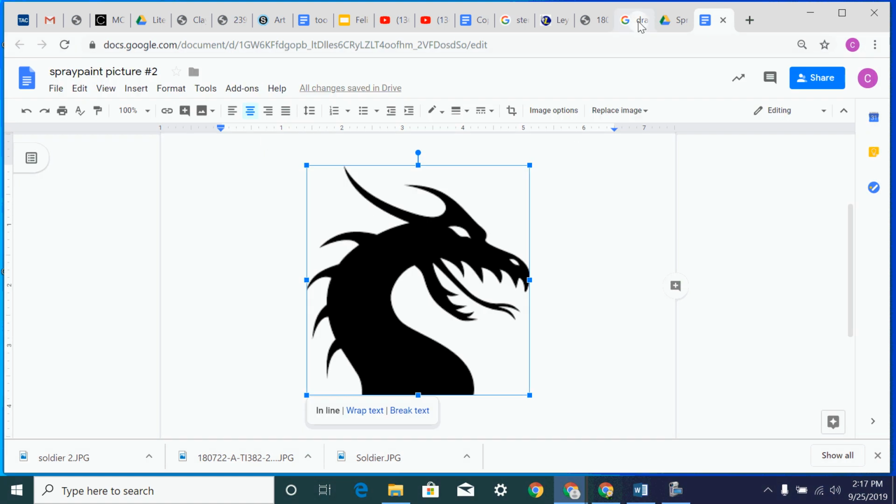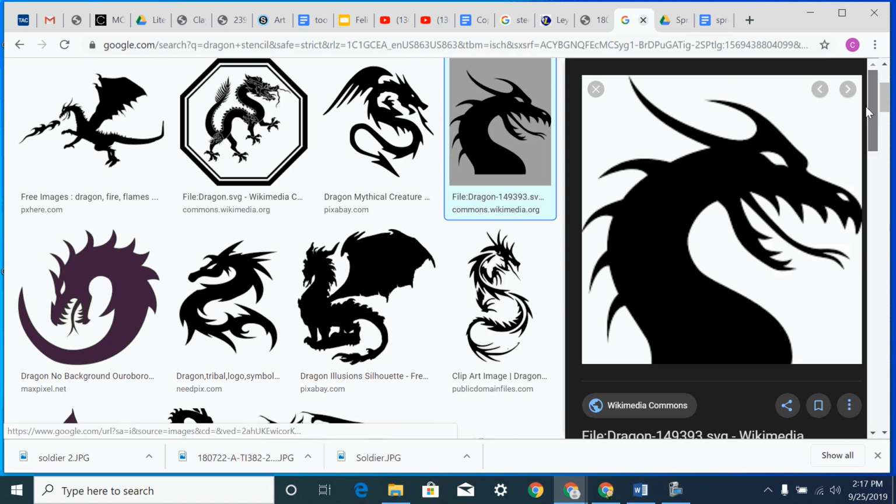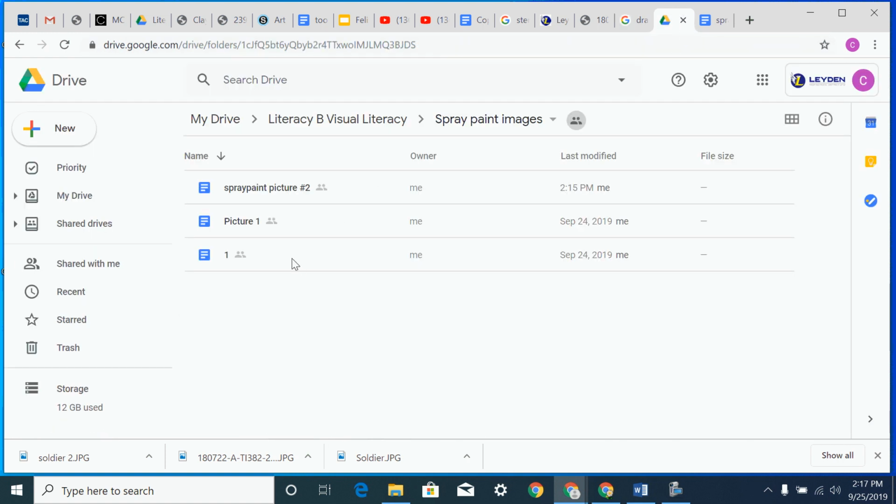Then I'm going to go back to Google, and I'm going to find my second background stencil, whatever that is, save it to a new Google Doc in the spray paint folder, so that I should have picture number 1 is the emphasis, picture number 2, 3, and 4, or whatever, are going to be your background stencils.